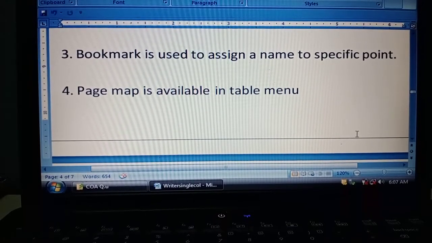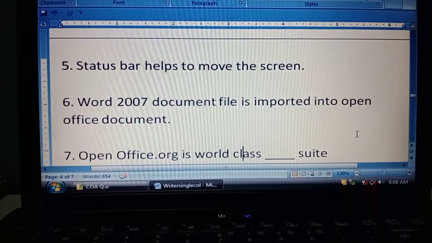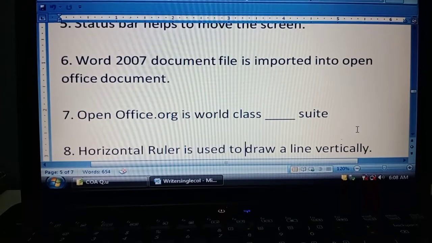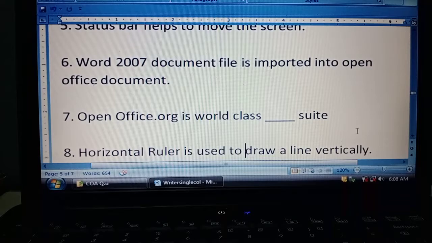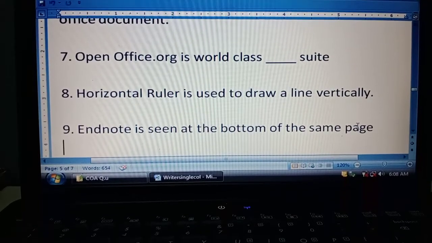4. Page map is available in table menu. 5. Status bar helps to move the screen. 6. Word 2007 document file is imported into OpenOffice document. 7.